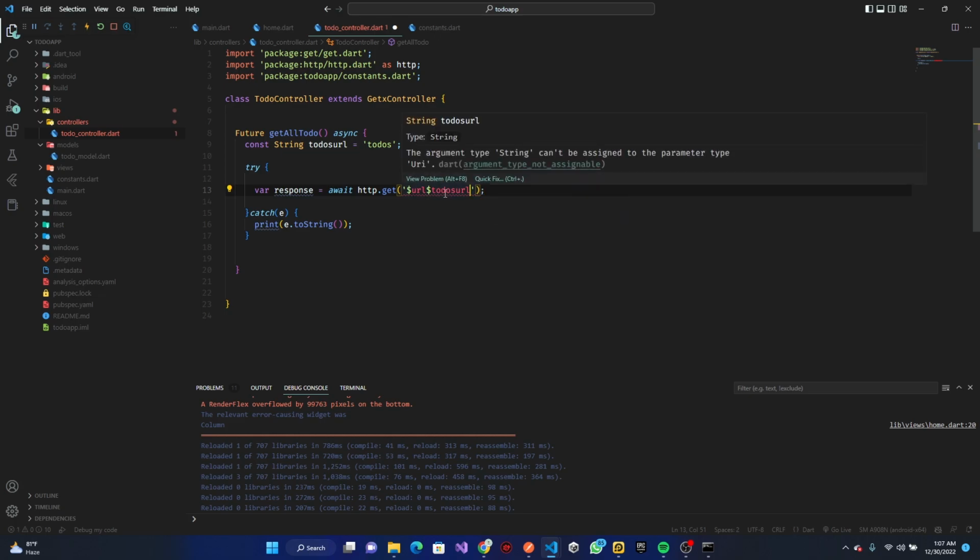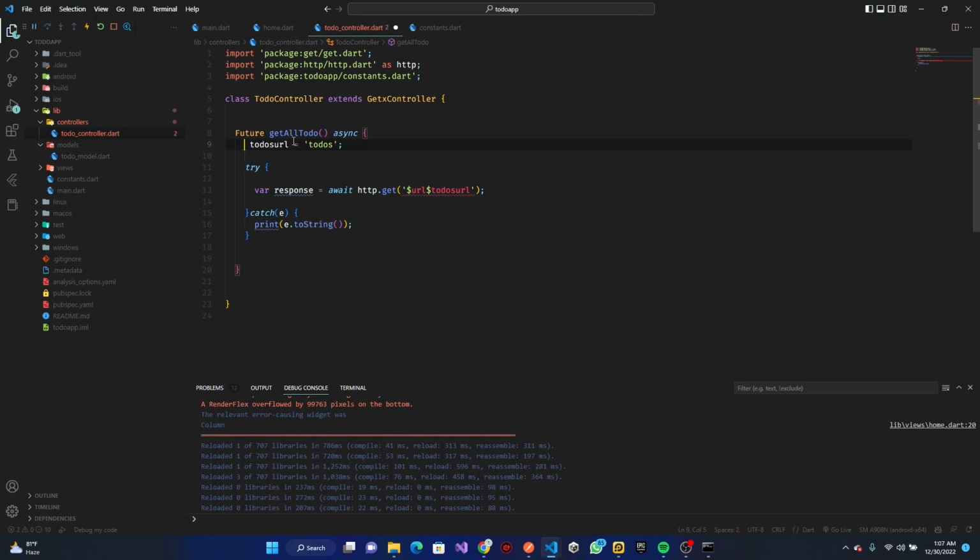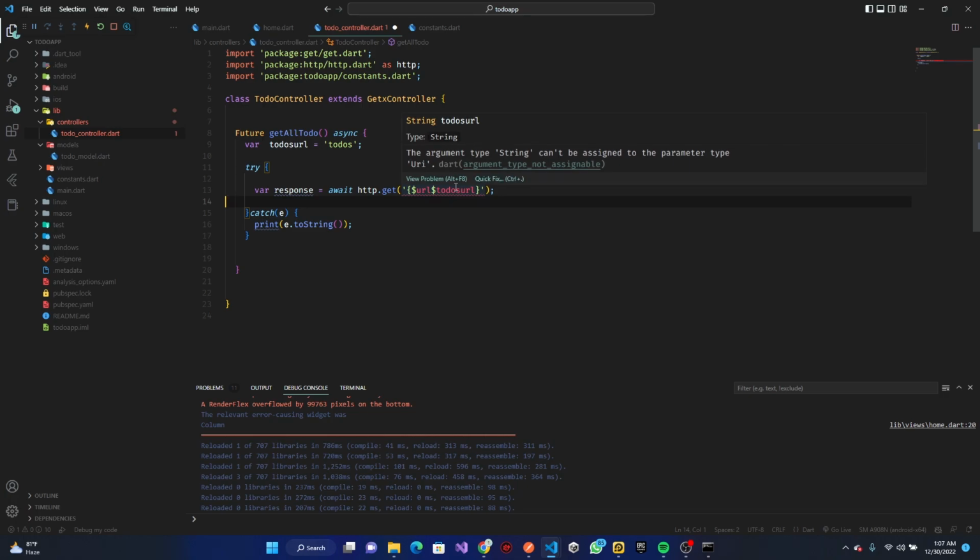So it says the argument of type String can't be assigned to the parameter of type Uri. So let's remove this string and let's just do var. We have an error. Remove this. Sorry, remove this. Trying to figure out what is happening actually. I should put this like this. The argument type String can't be assigned to the parameter type Uri.